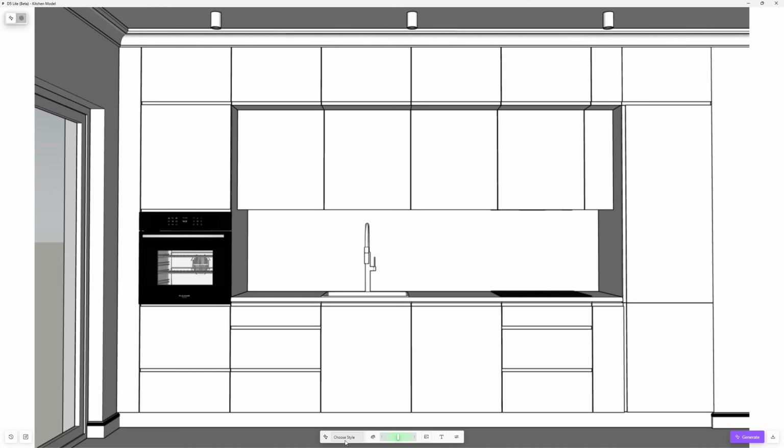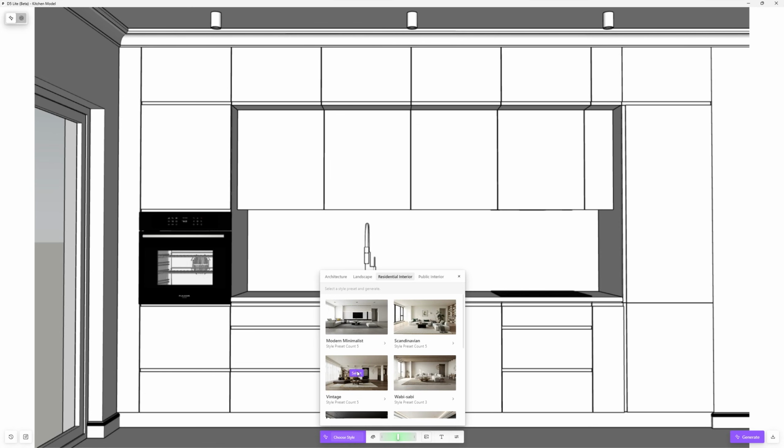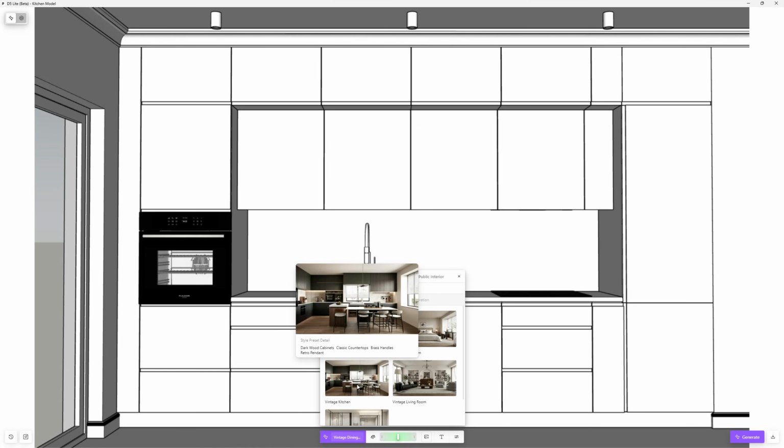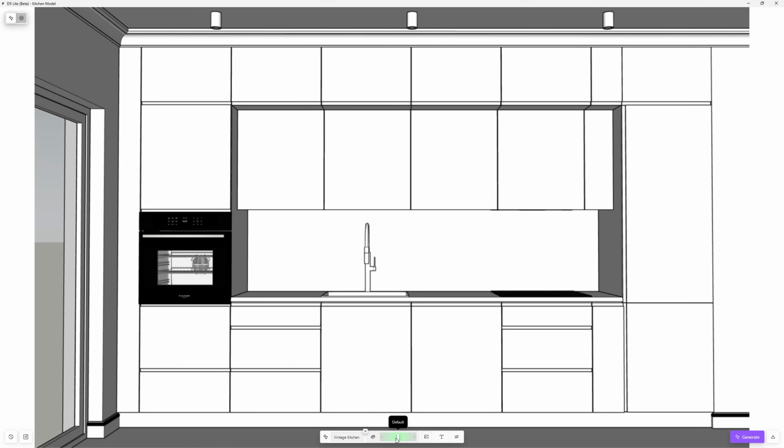In the bottom panel, I choose the style. First, I select the category Residential Interior and then a kitchen style. For example, Vintage Kitchen. In the next settings, I can decide whether the AI should be more creative or more accurate to the model. I can also upload a reference image for inspiration or write a prompt, which is a short description of how the visualization should look.